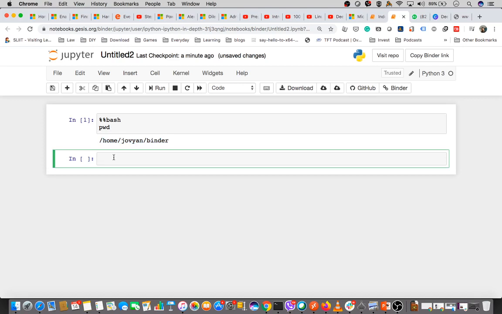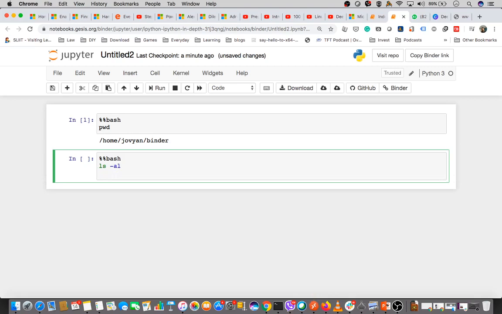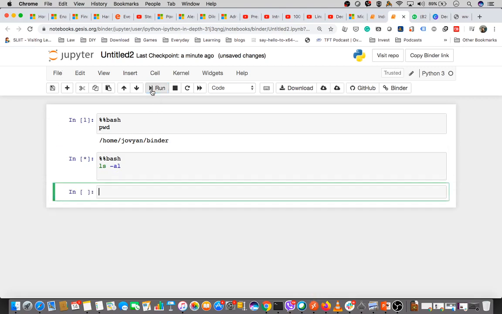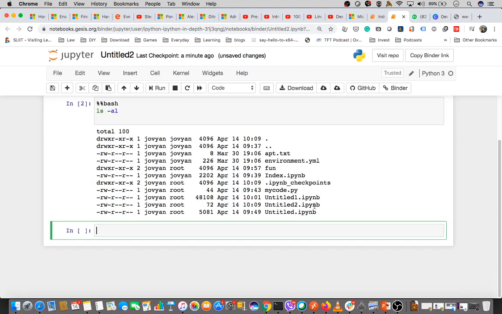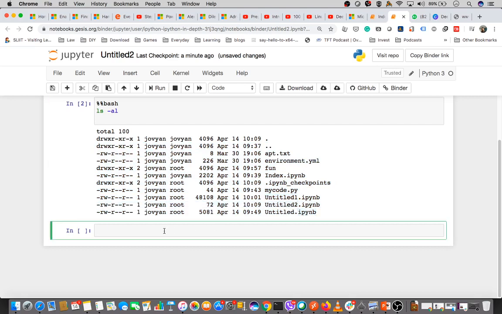So what I'm going to do is bash, and I'm going to say ls -al and see. I can see all the files which are available there. There are a few files. So I'm going to create my own directory and go there. Let's see whether it works.